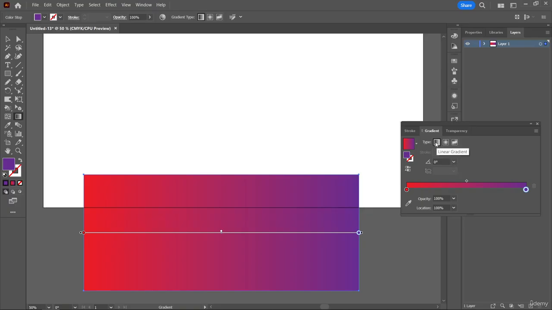First of all, we have the gradient type. Okay, now the first one is a linear gradient. After that, the second one is a radial gradient. Third is a freeform gradient. Now over here, if you go and see that this diamond shape is on top of our rectangle. Now see, if I move it to this part, it's basically this diamond shape as well. The purple color is more visible than the red color.